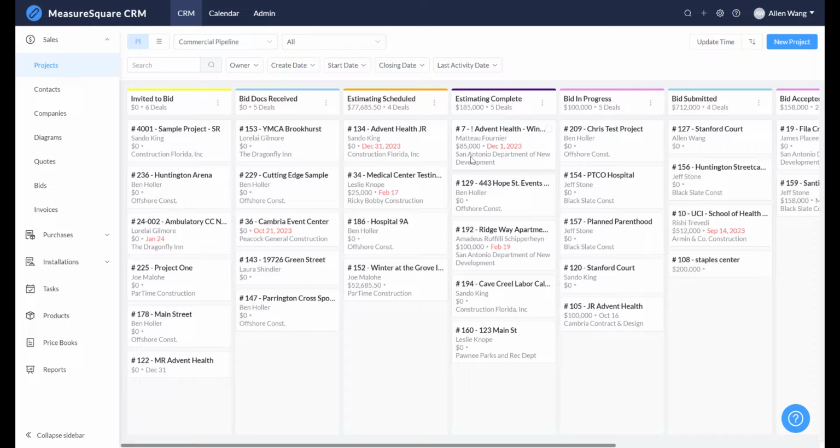When your projects are synced to the MeasureSquare CRM, you can easily transfer your quotes, invoices, and purchase orders to Xero. I'll go over all of the ways in which Xero works with MeasureSquare CRM, starting with connecting your Xero account, and then followed by syncing your estimation data to the appropriate documents in Xero.